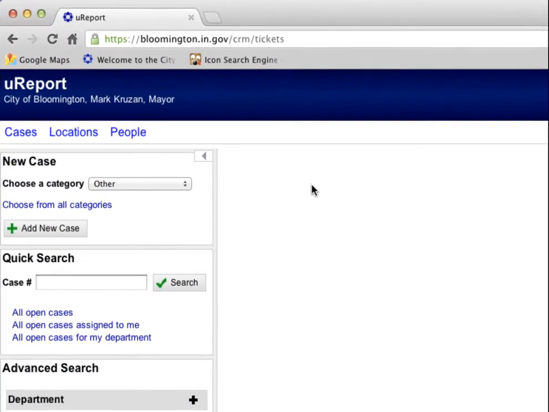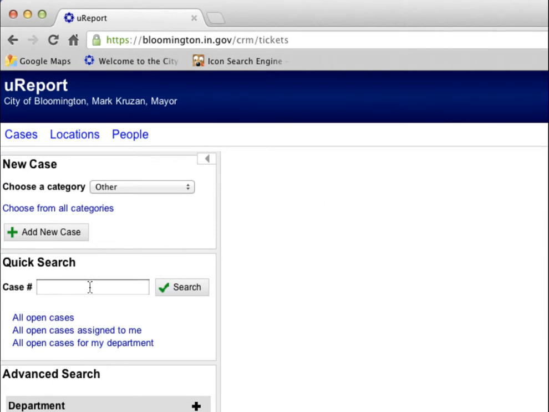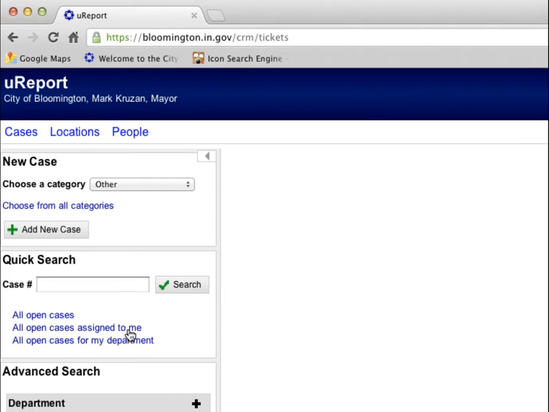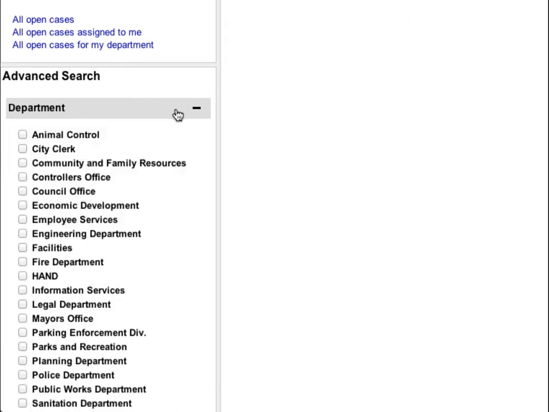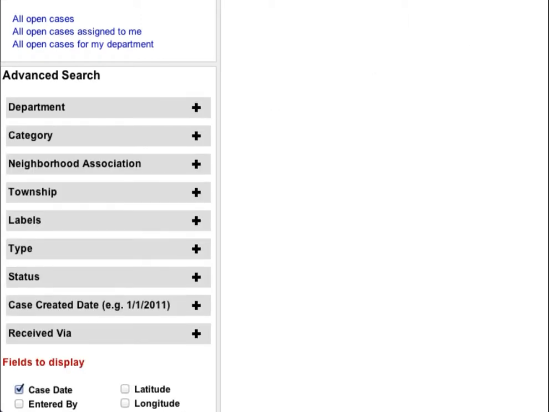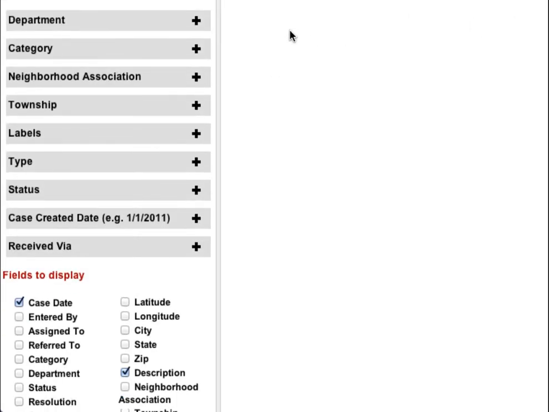We have 4 quick search options, including search by case number, and then 3 quick searches based off of frequently used field combinations. We also have advanced search options that have multi-select capabilities on all of the searchable fields, and they're expandable and collapsible with some simple JavaScript.